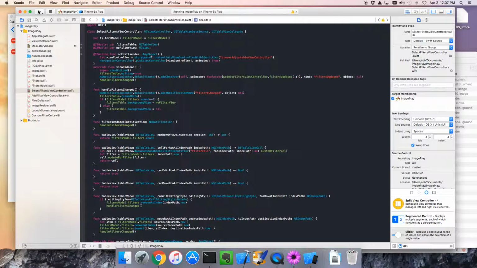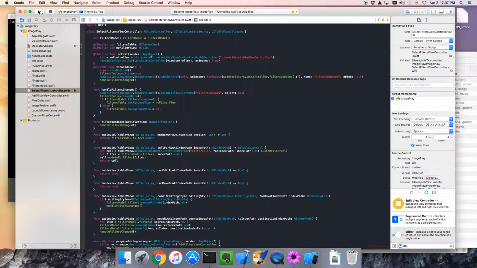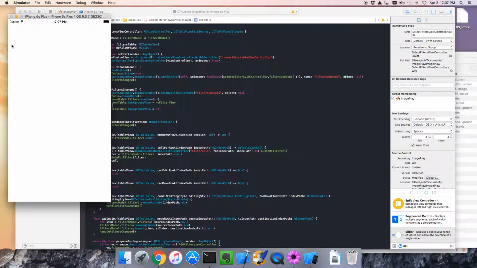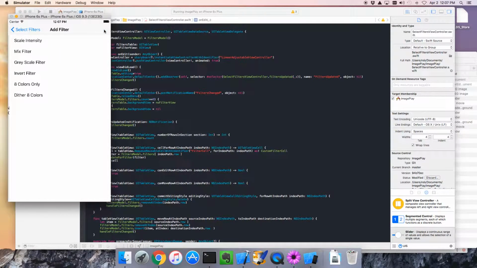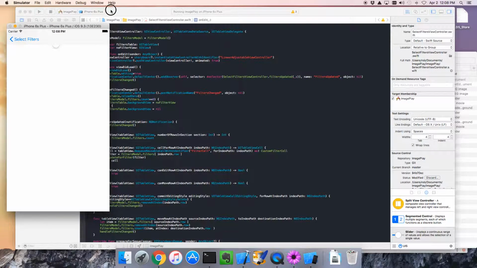So let's give that a quick run. And we're expecting the edit button can now go to that view controller. So select filter, scale intensity, edit, and it got it to our select filter. Now things aren't fitting quite right. The navigation controller header is actually overlapping. We can see the bottom of the slider, but we can't see the label or anything else. And that's actually a pretty common problem.